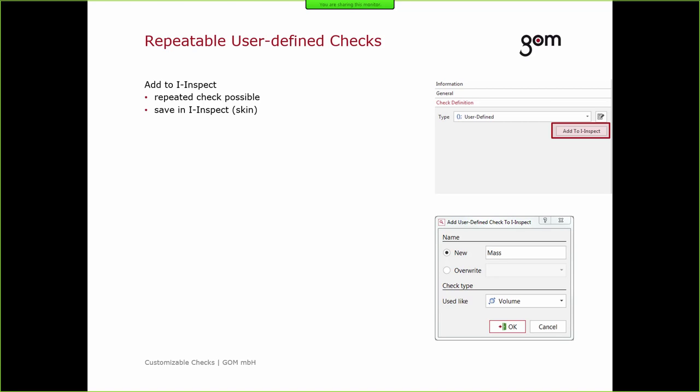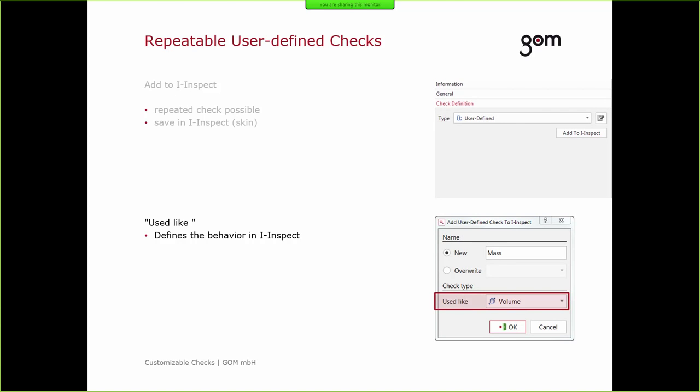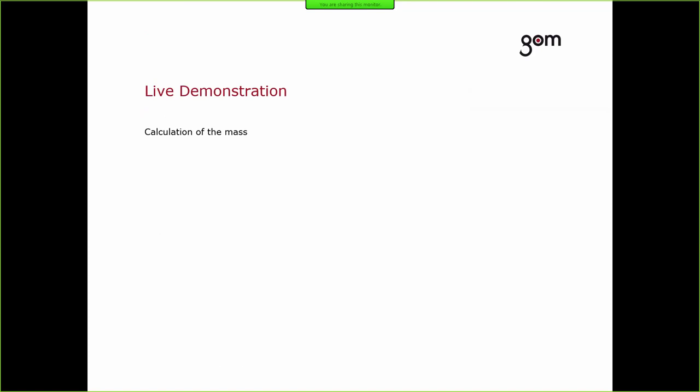And the last thing you have to do for this is to define the use-like behavior. So iInspect is choosing which is proper for which type of element. So here you can choose your check's behavior in iInspect. But let's see how this works in the software.